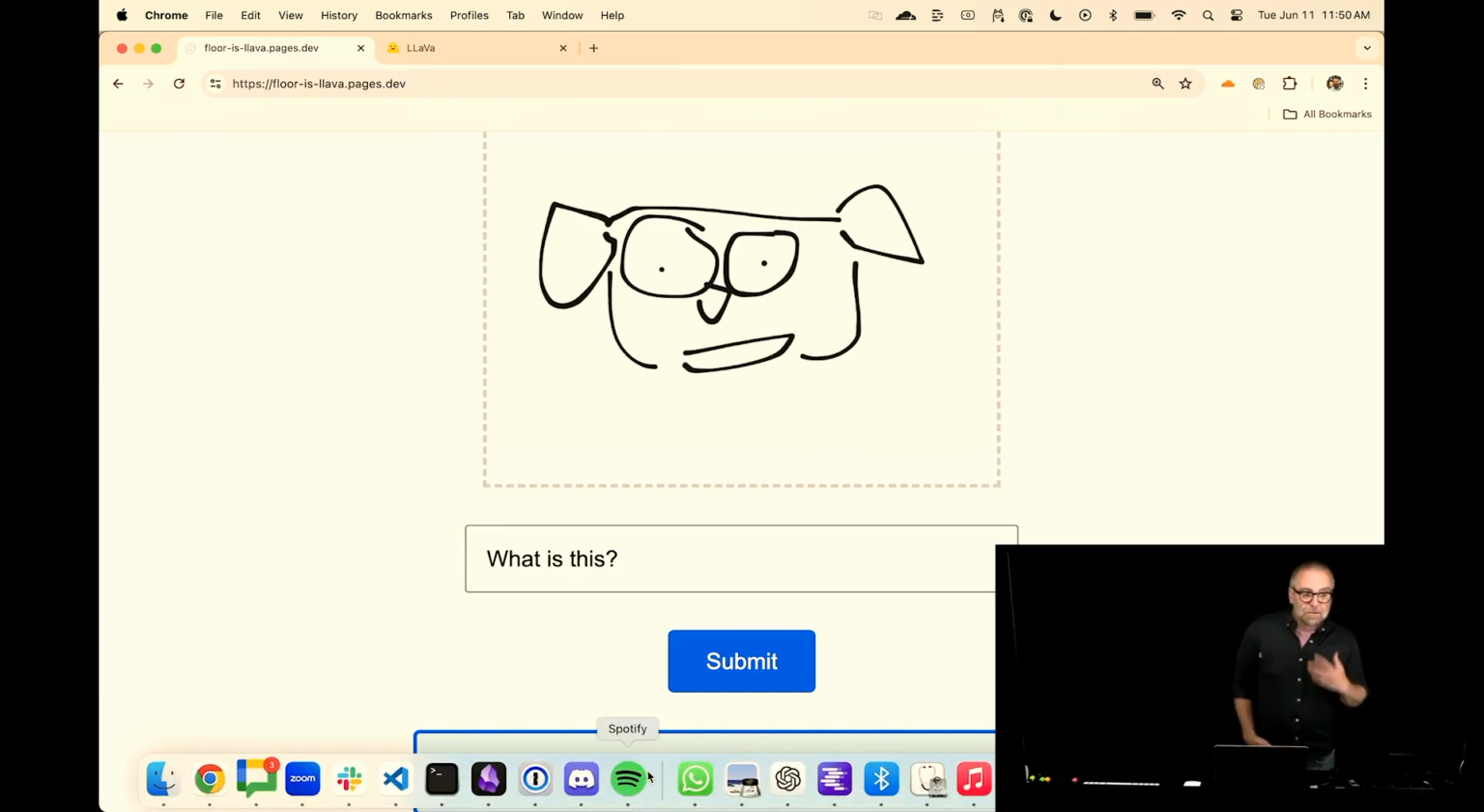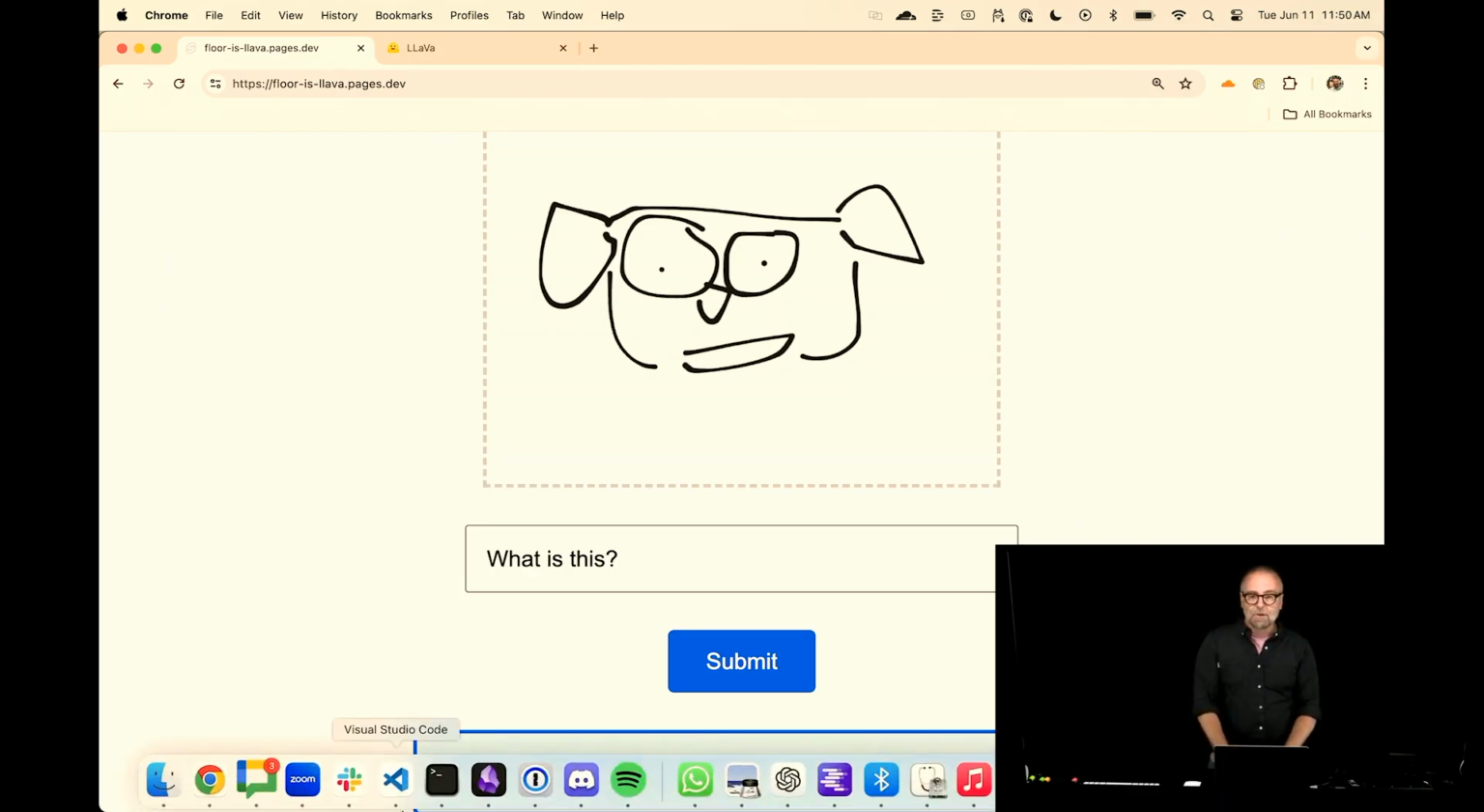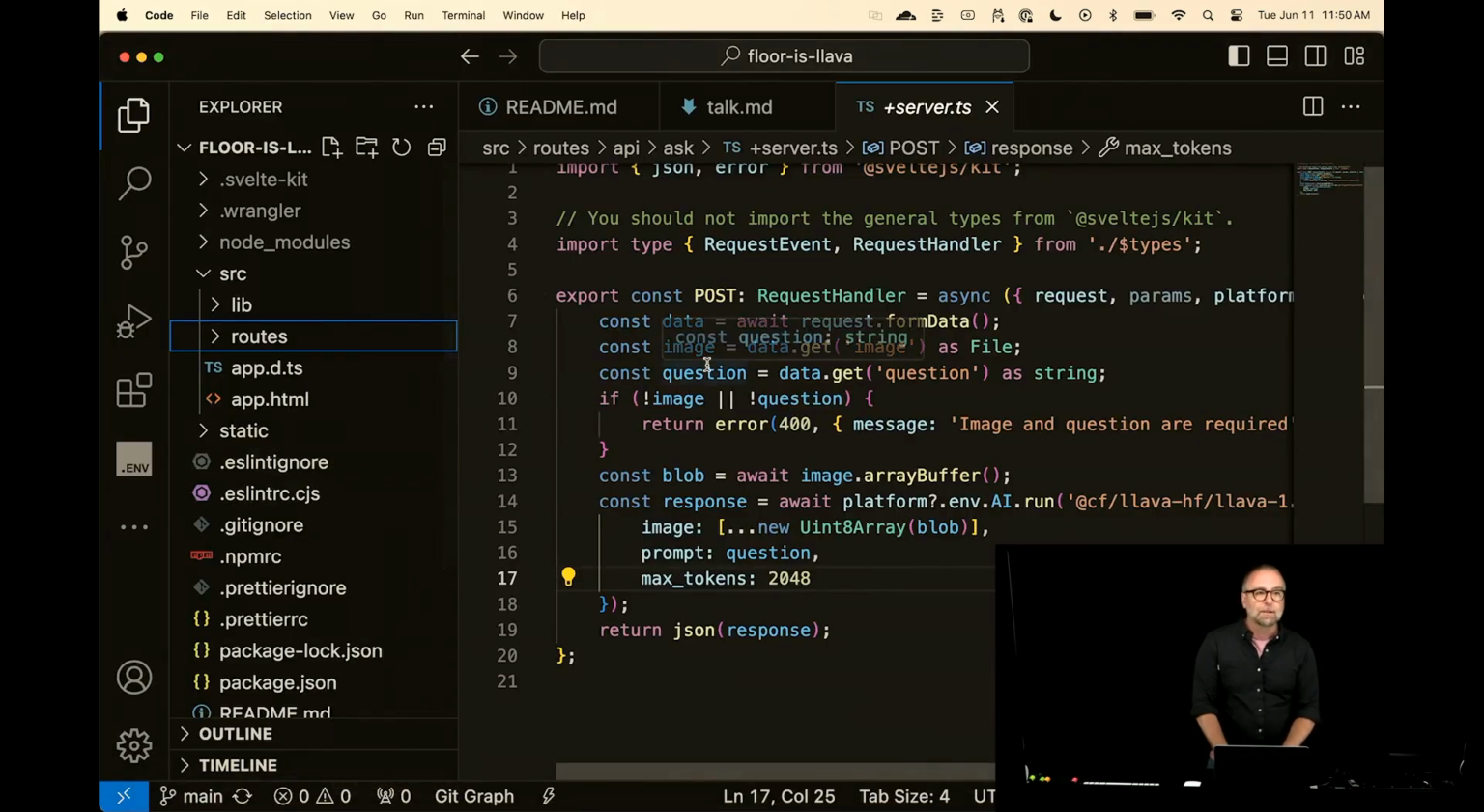So we've got the ability to do all of this, right? I am super excited about what we can build in this space, and I want to let you play with this. So again, this is floor is LlaVa with 2 L's, .pages.dev. And then also there's a repo. So check the notes for this, but there's a repo, and I'd love to walk you through a little bit of what this actually looks like.